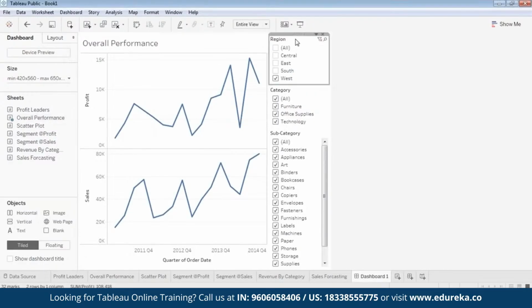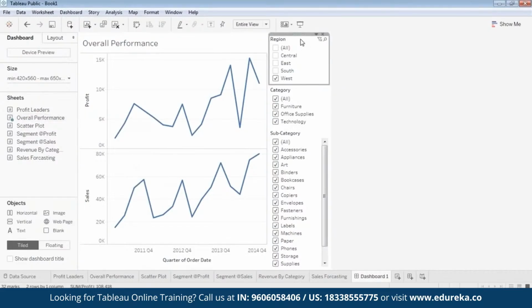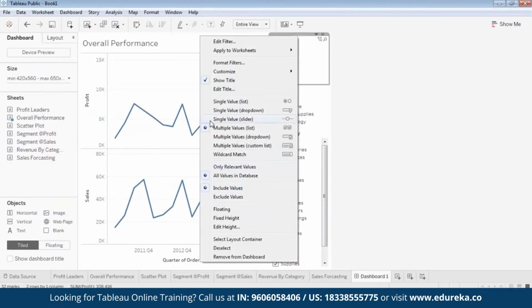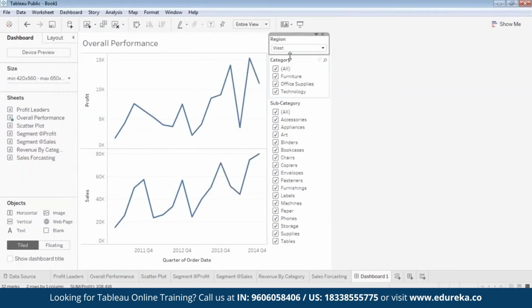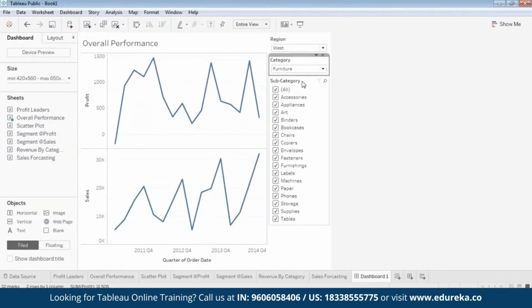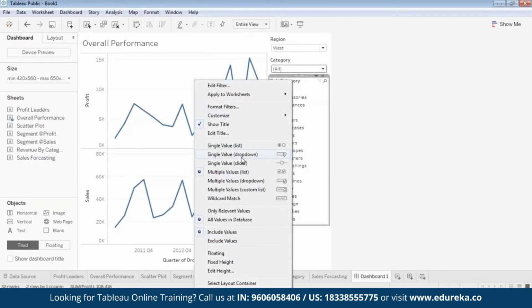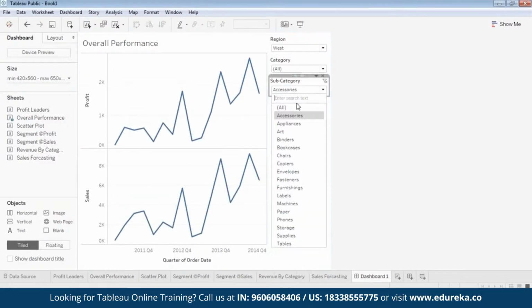Now, there are multiple options, guys, for how you want to represent it. This is just one way I'm trying to represent my dashboard. You can change it the way you want, right? So for example, in the region, I will select it as the values. For category also, I will select list drop down. Subcategory also, I will select drop down. Okay, all.